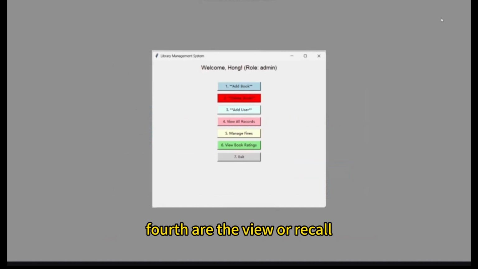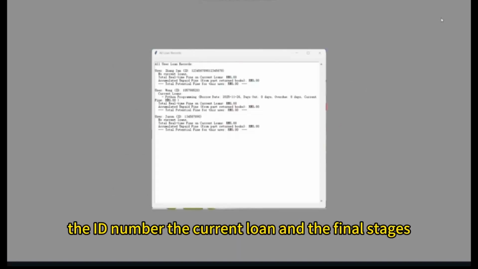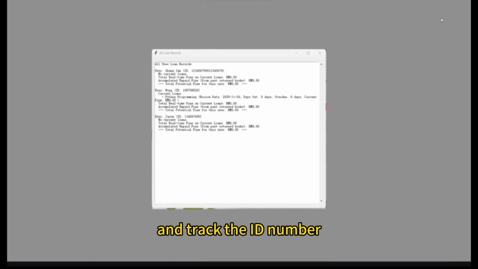Fourth is view all records. Click the button, and you can see a list of every user, their ID number, their current loan, and their fine status. This helps you easily track who has active loans and check their ID number.